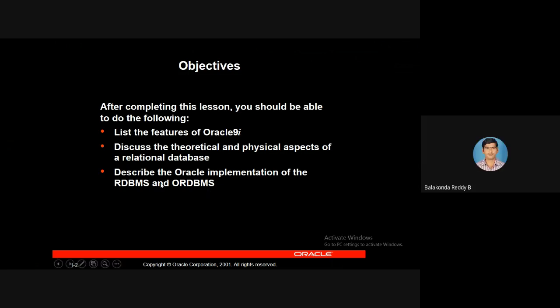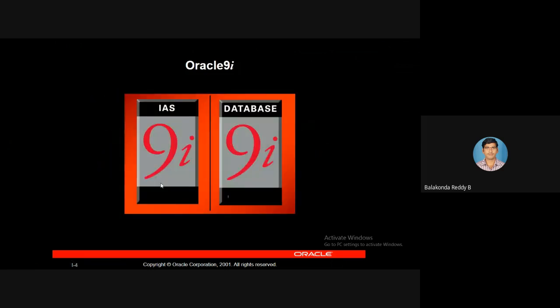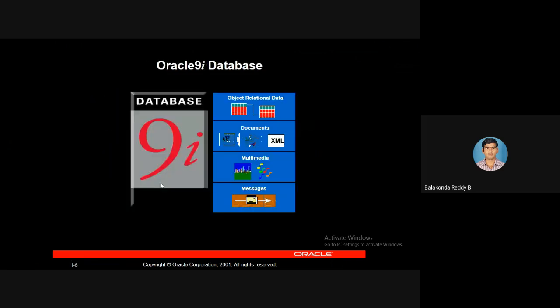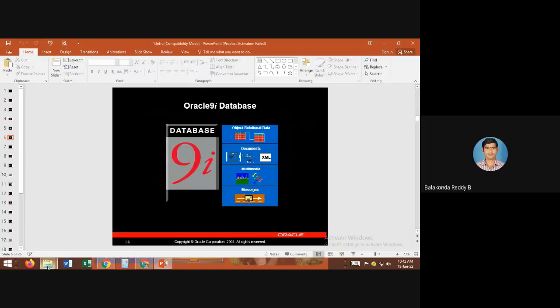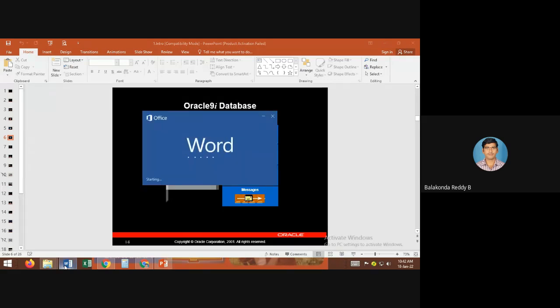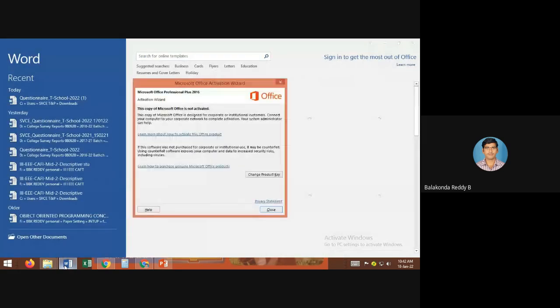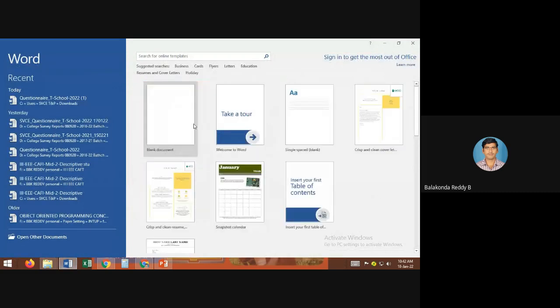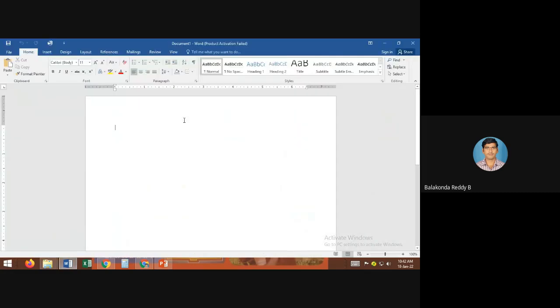What is the difference between DBMS and RDBMS? I don't know. Okay. So this is the most important one. Why? Because in GATE or any entrance exams, they are asking about the difference between DBMS and RDBMS concept.